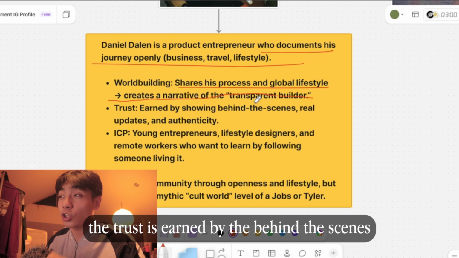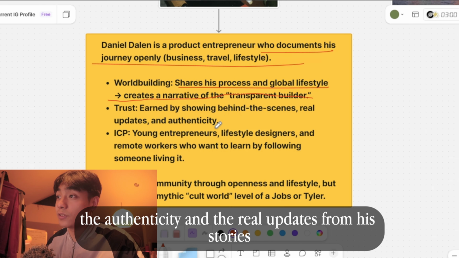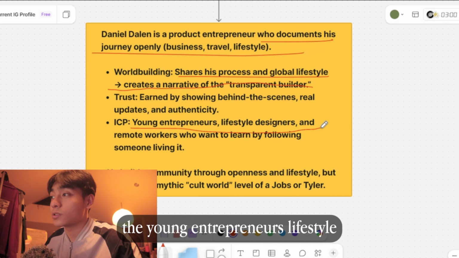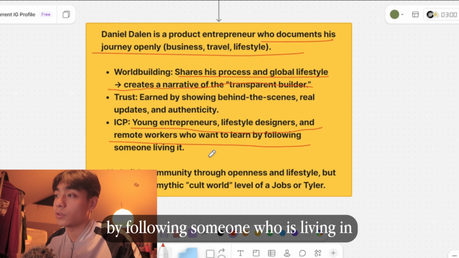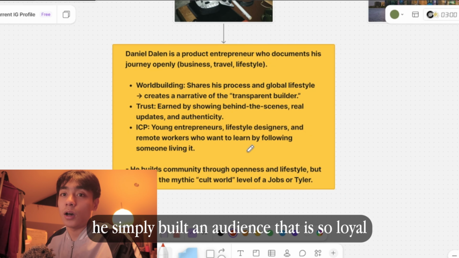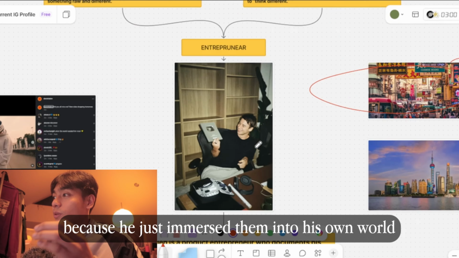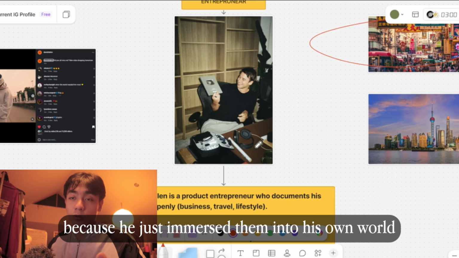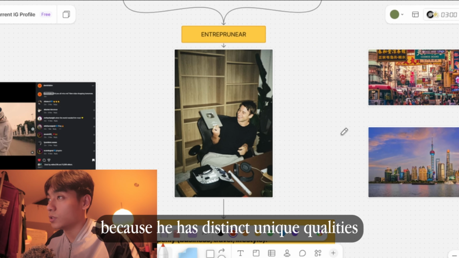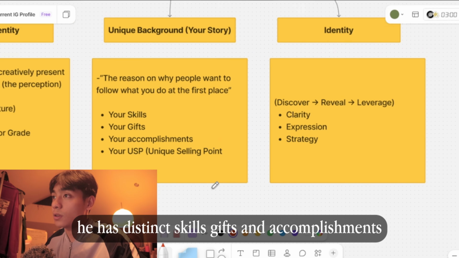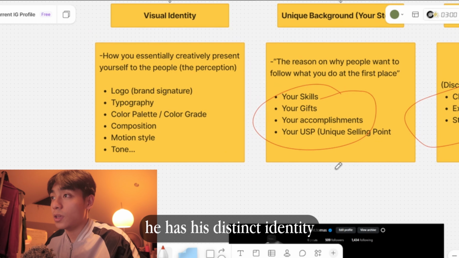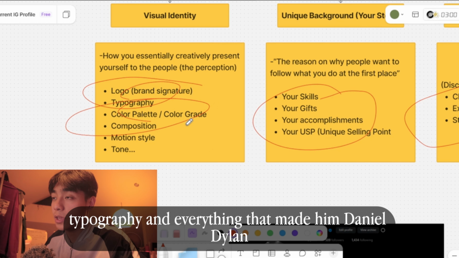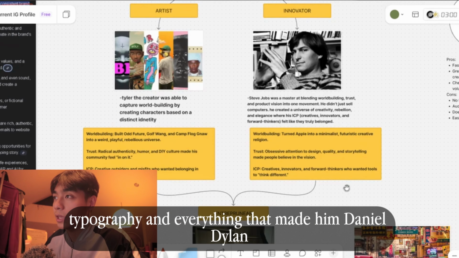The trust is earned by the behind the scenes, the authenticity, and the real updates from his stories, right? The ICP is young entrepreneurs, lifestyle seekers, and remote workers who want to learn by following someone who is living it. He simply built an audience that is so loyal because he immersed them into his own world. Because he has distinct, unique qualities. He has distinct skills, gifts, and accomplishments. He has his distinct identity. He has his distinct logo, typography, and everything that made him Daniel Dillon.